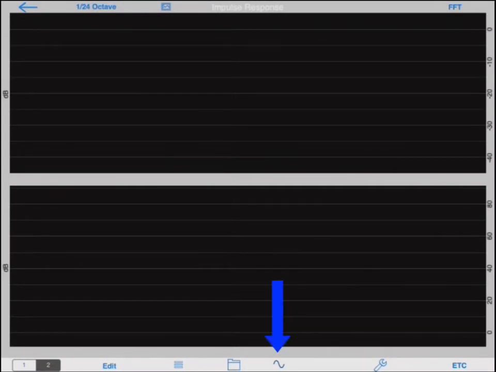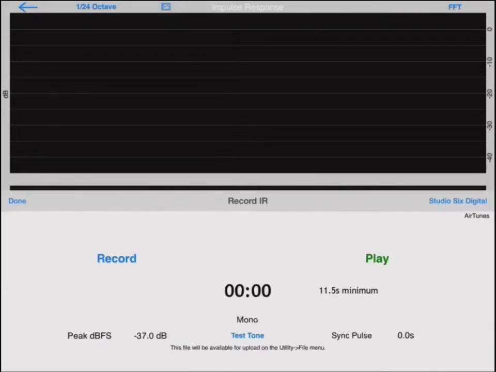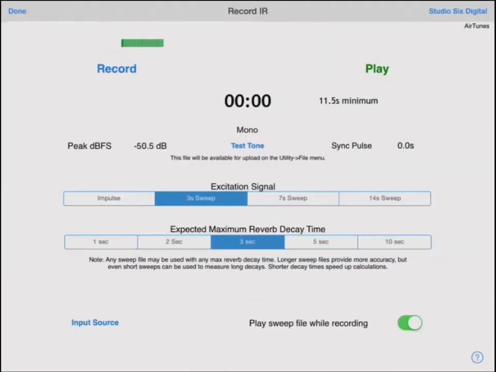There are 3 ways to record an IR. The first is to record an impulse directly by exciting the space with a short, loud sound like a hand clap, starter pistol, or balloon pop. To record an IR this way, tap the impulse box and make sure that the expected maximum reverb decay time is set for 1 second longer than you expect the reverberation time to be.